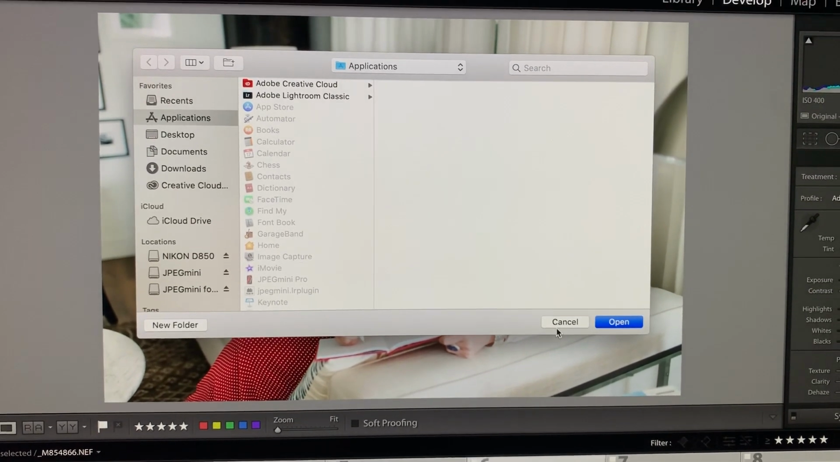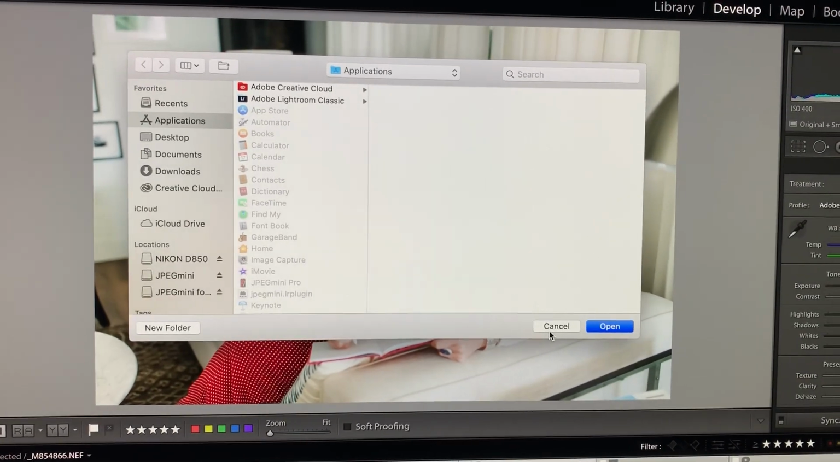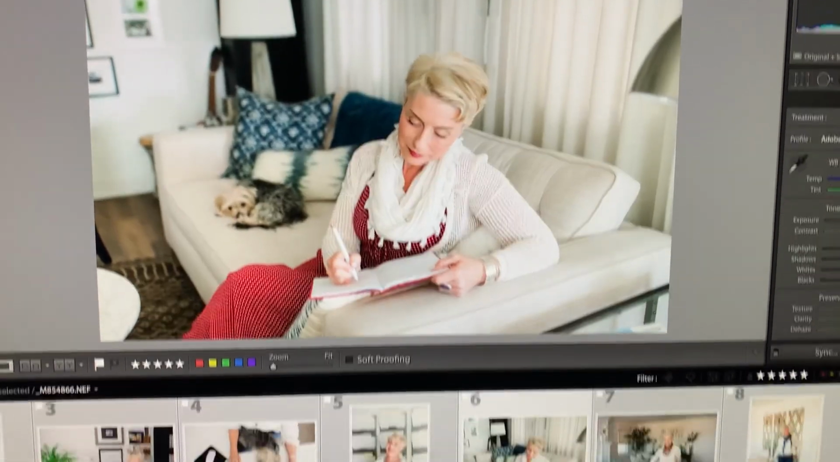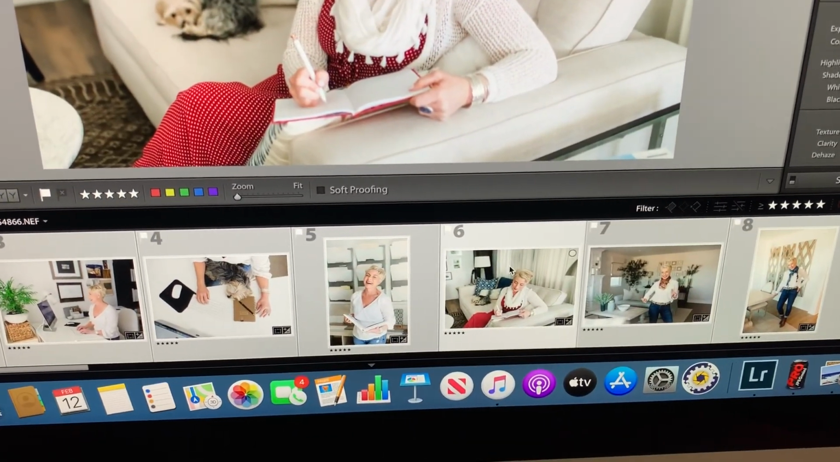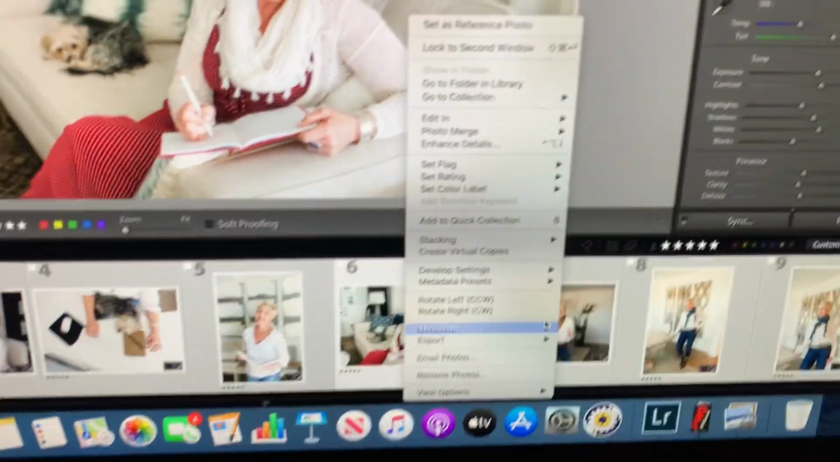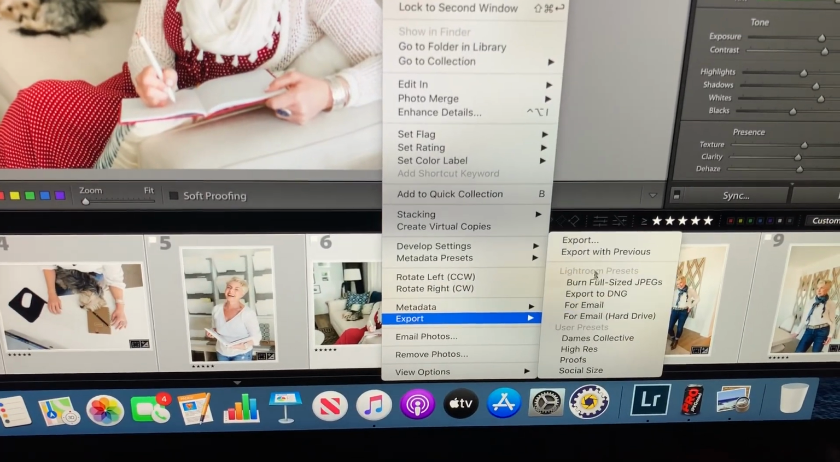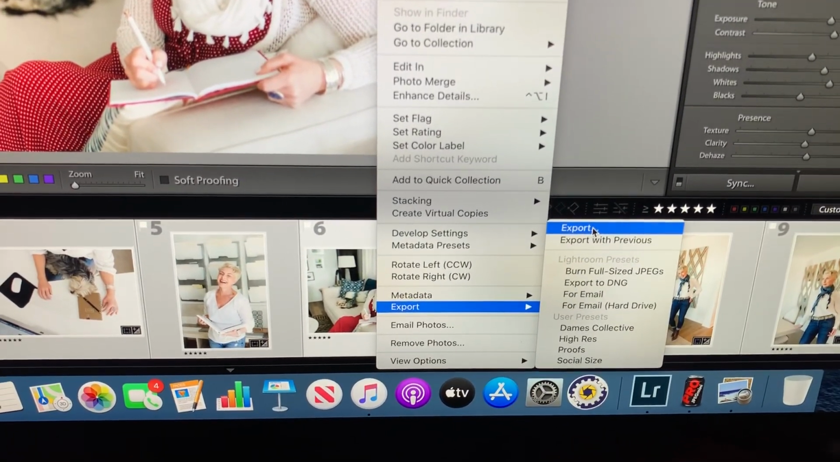Oh, I see, actually. Cancel that. Let's just do it this way. This is actually the way I usually do it. That's why I was like, wait, what's that? Just go to export, export, export.